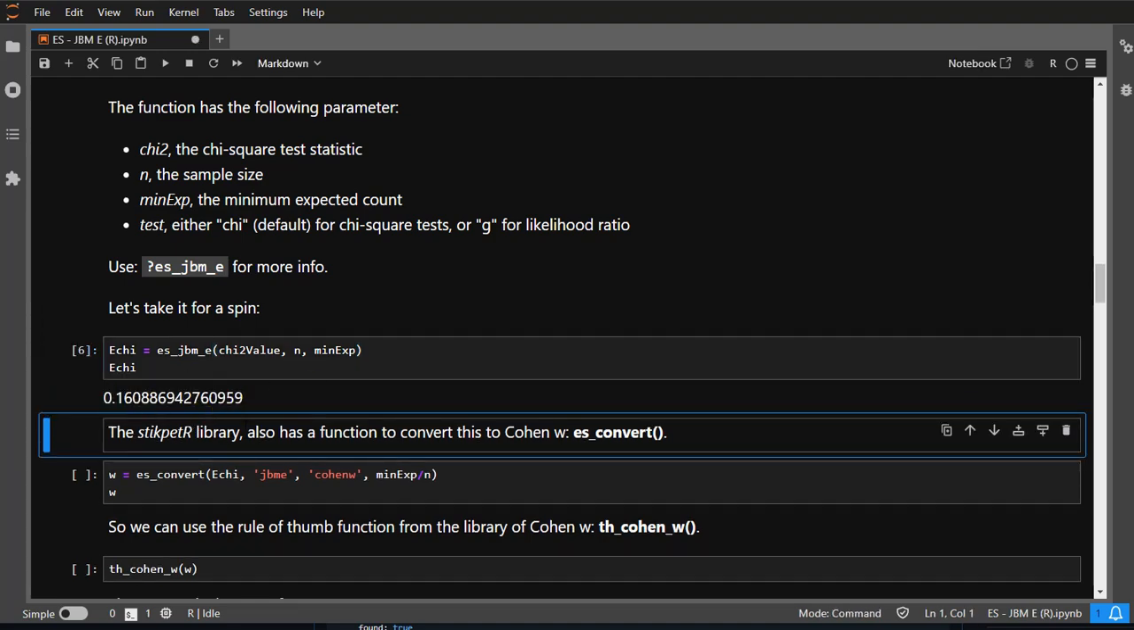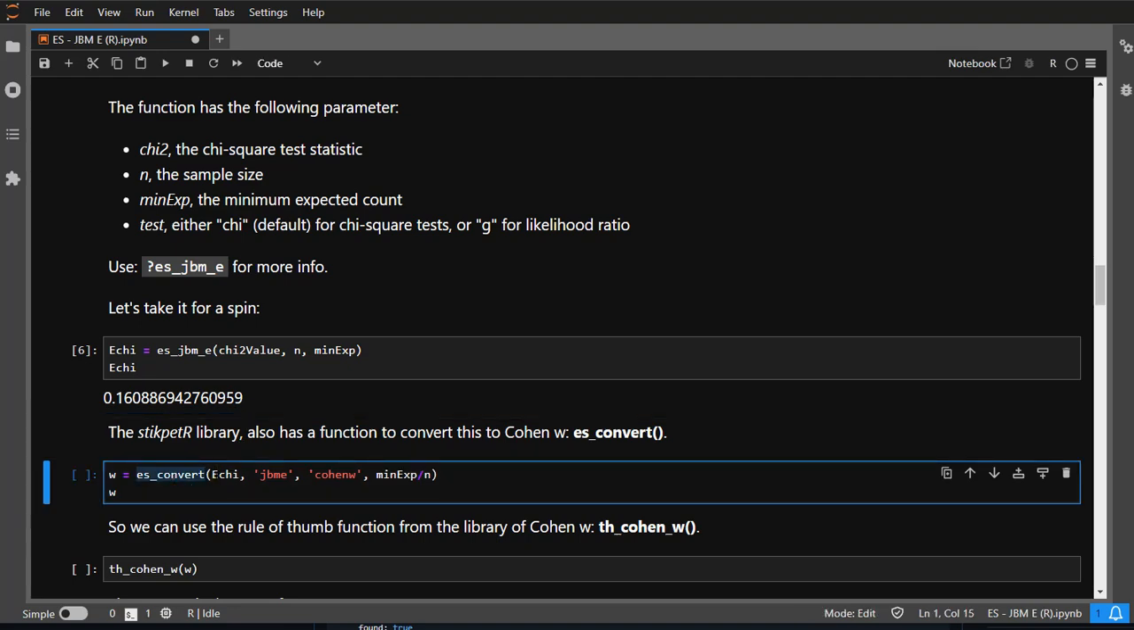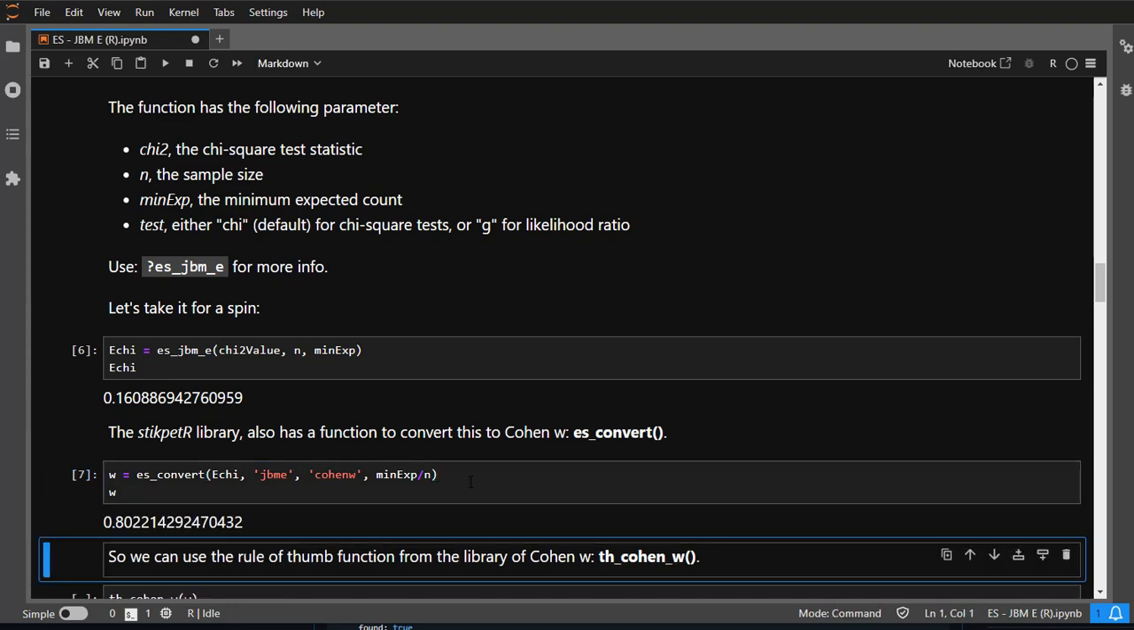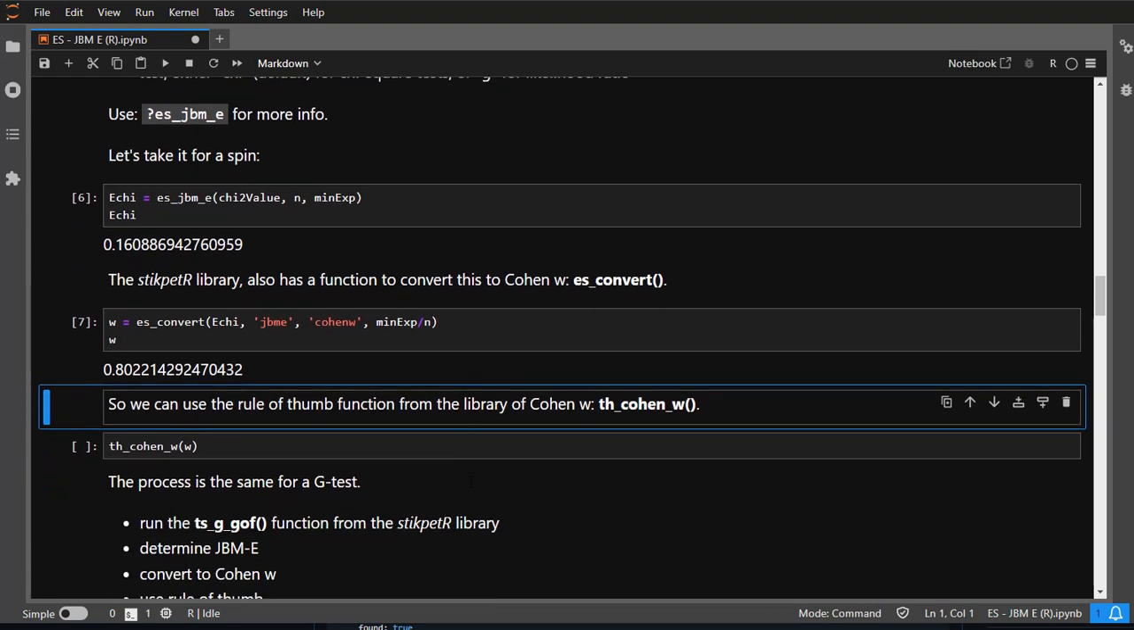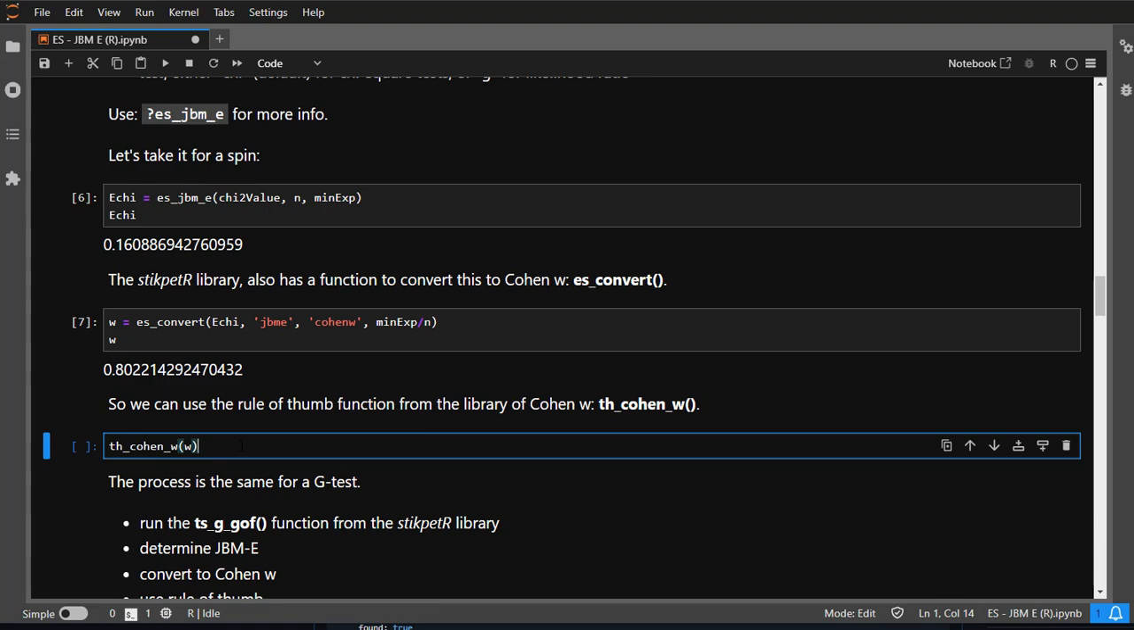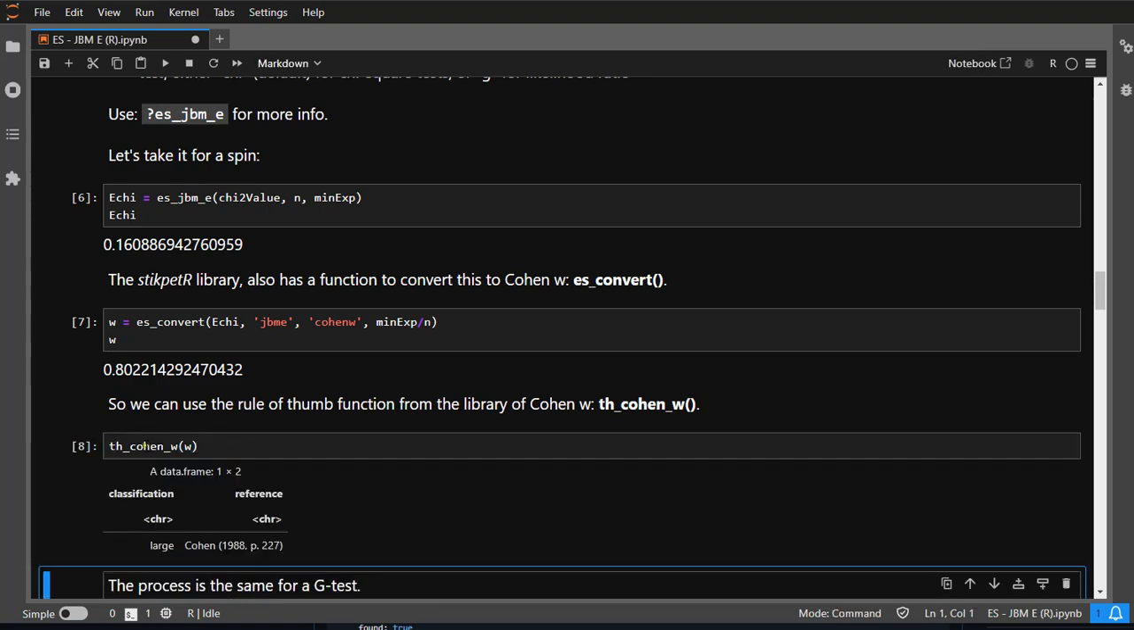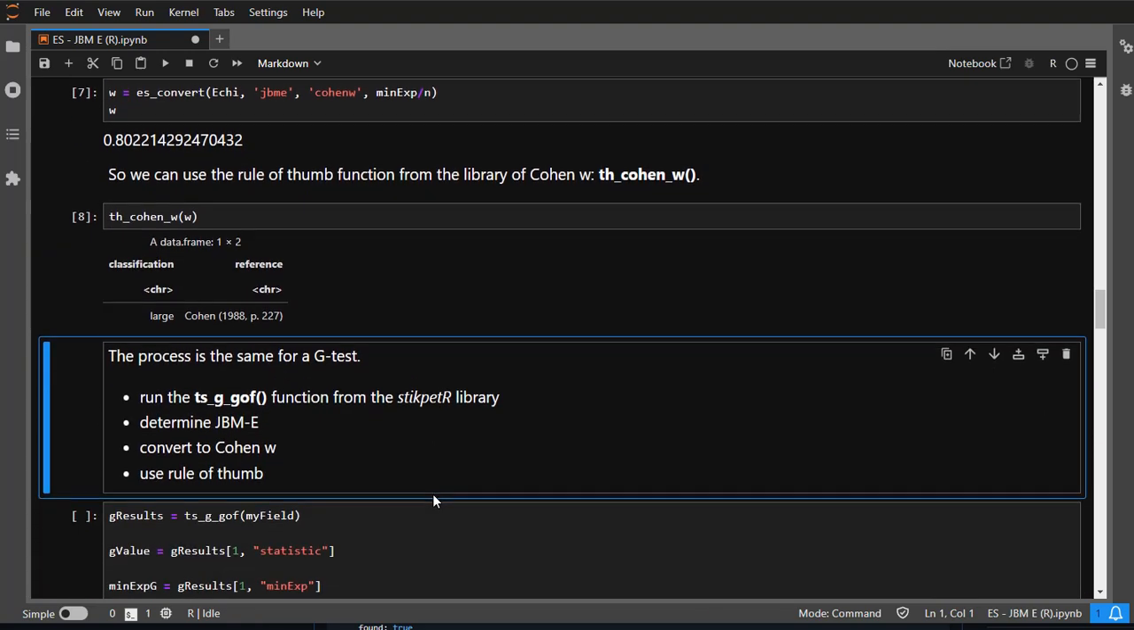Now I can convert this to Cohen W using the ES_convert function, from the chi-square value, the JBME for chi-square, and then from JBME to Cohen W. It also requires the minimum expected count, but as a proportion, so divided by the total sample size. So Cohen's W is 0.80, and we can use the rules of thumb for Cohen W under TH Cohen W, and in this case it's apparently large, according to Cohen, page 227.